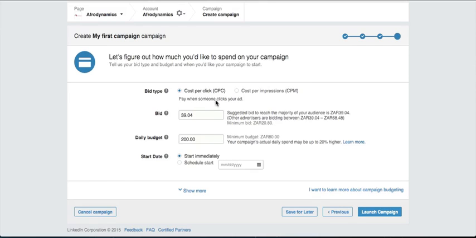This is where you will decide how much you want to spend. Now, a daily bid means that LinkedIn will keep advertising every day until that much money is spent.